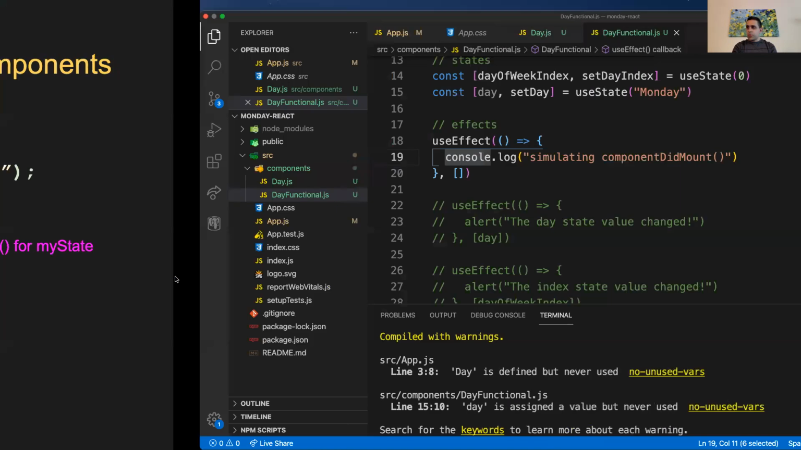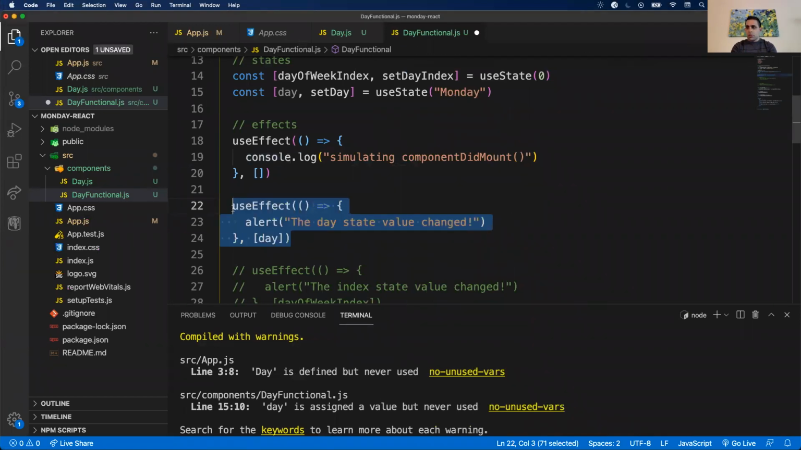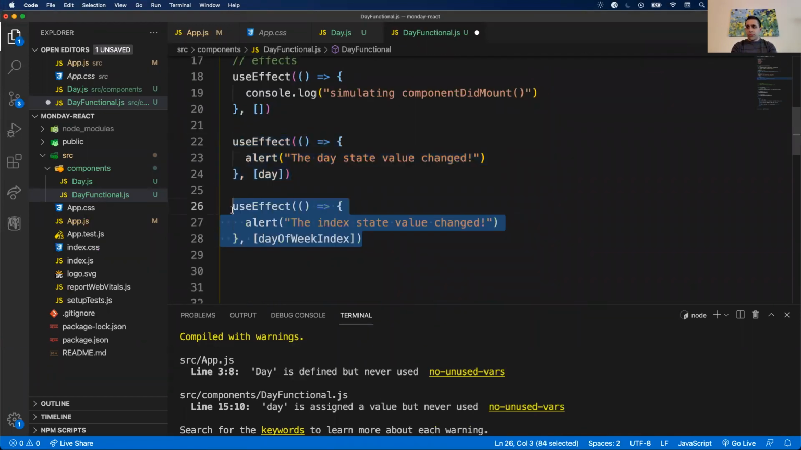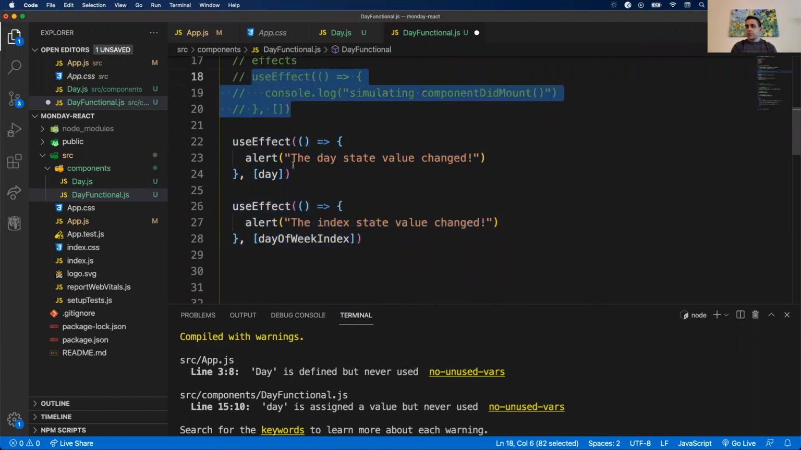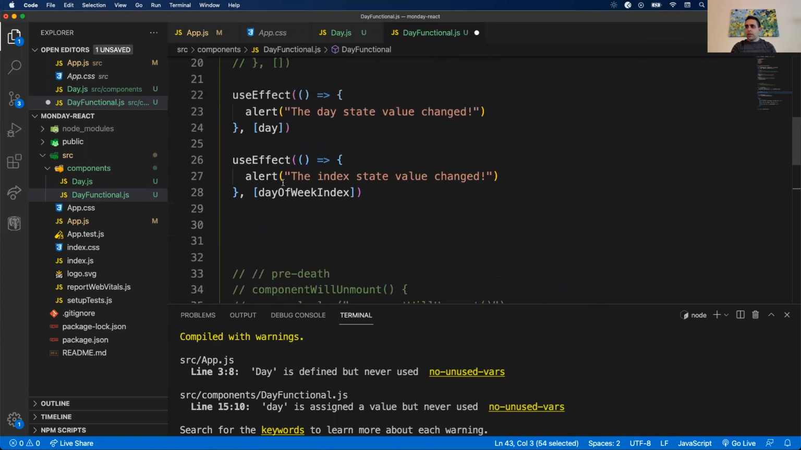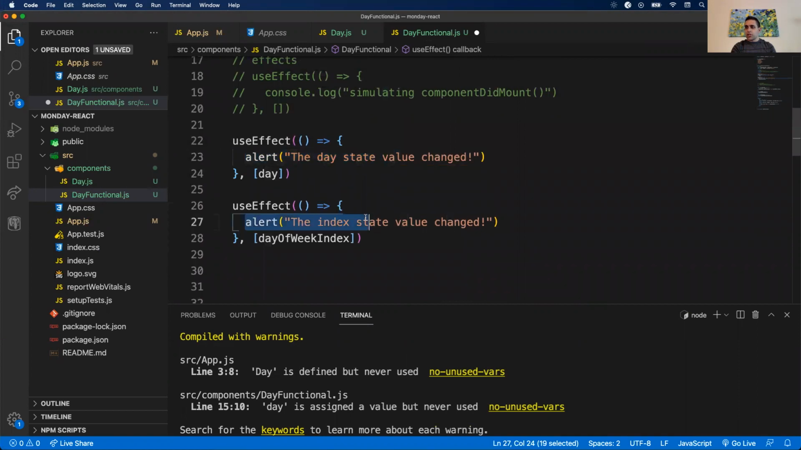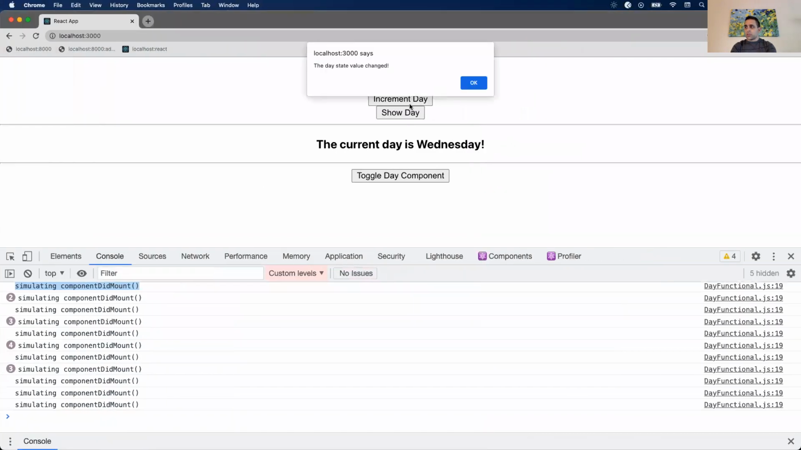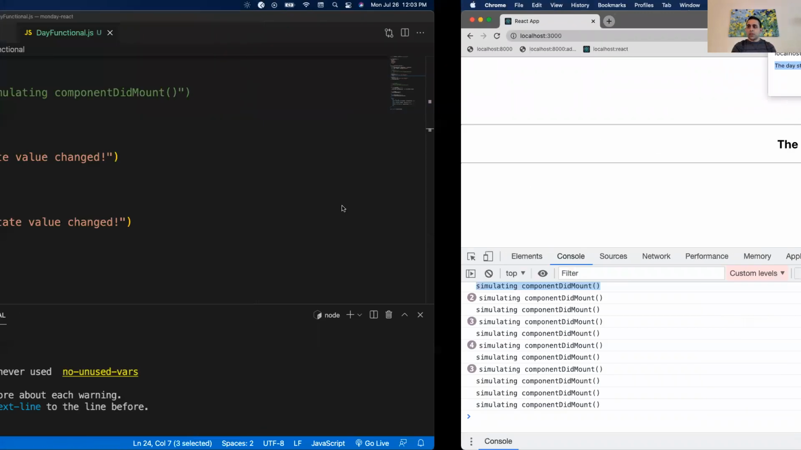Also, you can control it by state. So if we want to see that, I commented those out. All right, so anytime the day value changes, and that will change when I click show day, then I should get this alert. Anytime my index changes, I should get that alert. So now I'm controlling it based on whatever changes. So if I click increment day, notice I got index value has changed. If I click it again, I get index value change. If I click show day, I get the day state value has changed. So again, your useEffects can be as granular as you need them to be. And that's what this is showing.